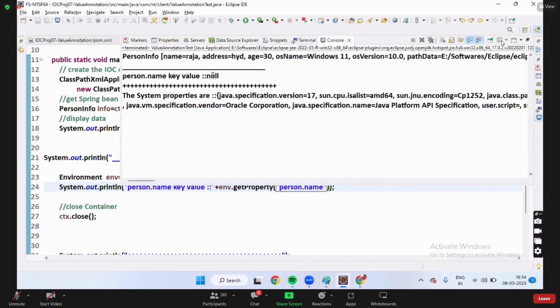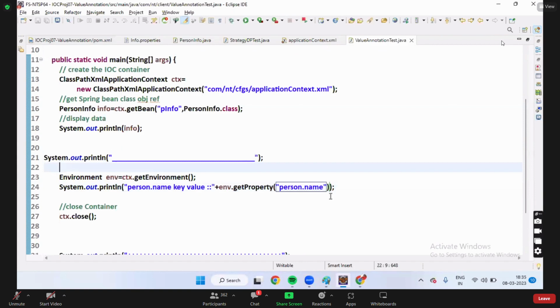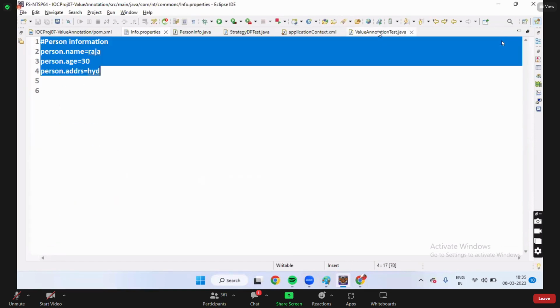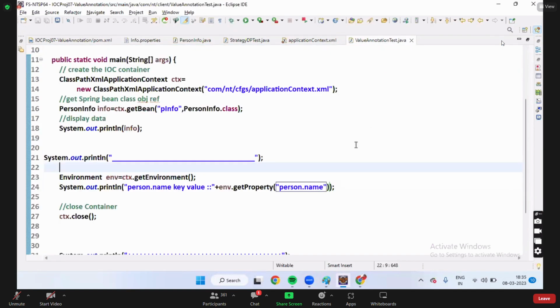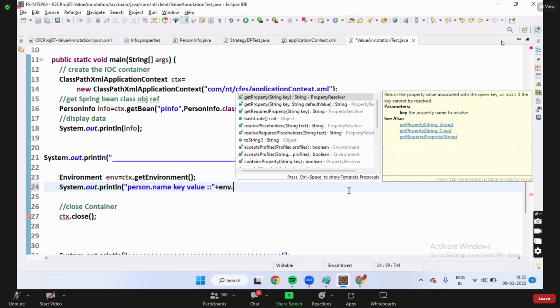Oh, null is coming. Why so? Person.name. The Environment object is there, but it's not coming. There is no need of getProperty. Person is key, small letter. Wait a minute, why is it not behaving as expected? env dot, okay.